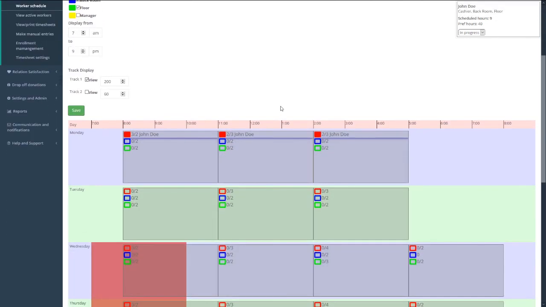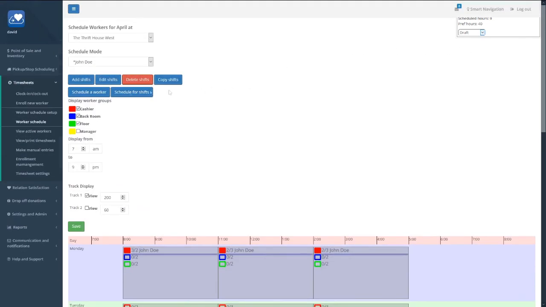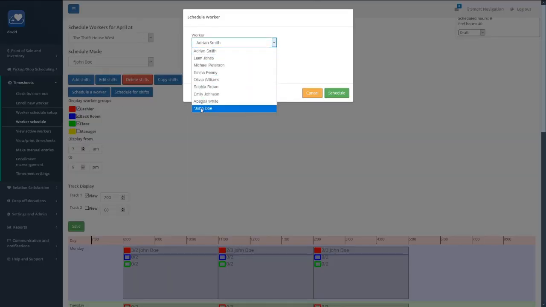Additionally, while you're in this mode, you can change the worker schedule status. You have in progress, draft, and final. When you select draft, the worker's name appears with an asterisk next to it here, and in all scheduling dialogues. So if I go here, he's here with an asterisk.